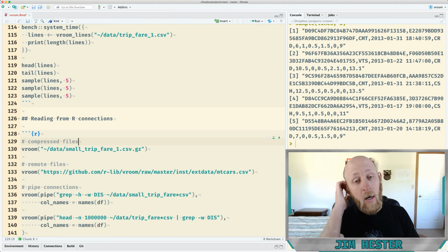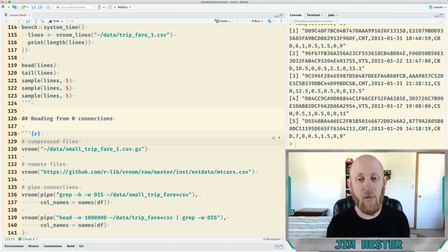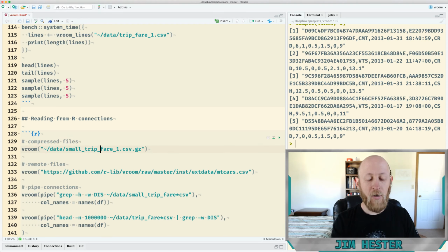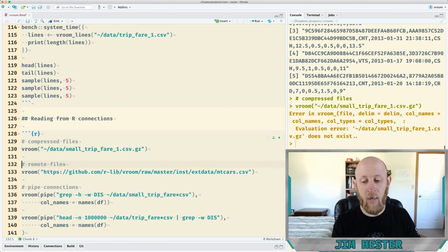Vroom also has very good support for reading from R connections, and this allows you to do a number of useful things. The first of which, and one that you might be familiar with in the readr package, is reading from compressed files. Vroom does this behind the scenes anytime you give it a file path with the appropriate extension. So here I have a compressed version of the same data we've been working with, and we can read that in vroom just by passing the file name.